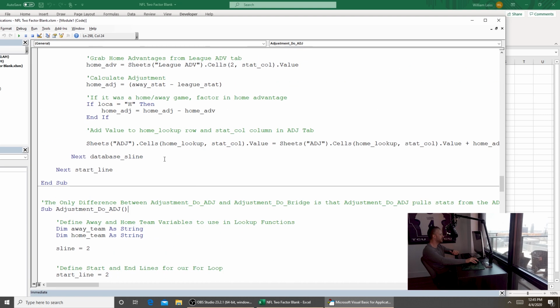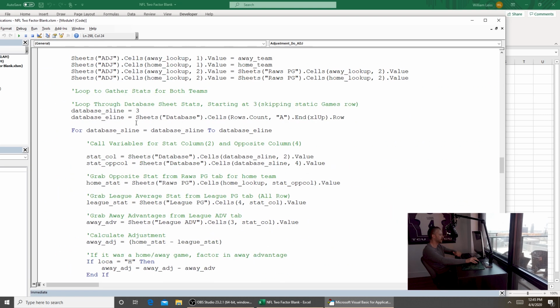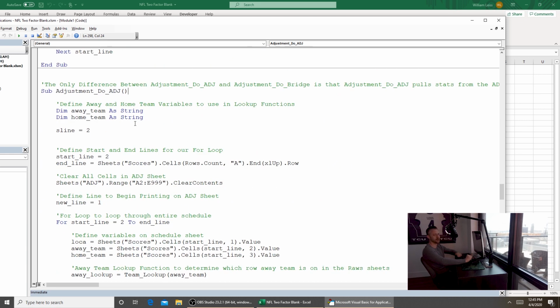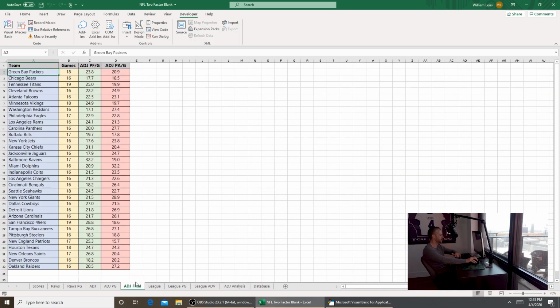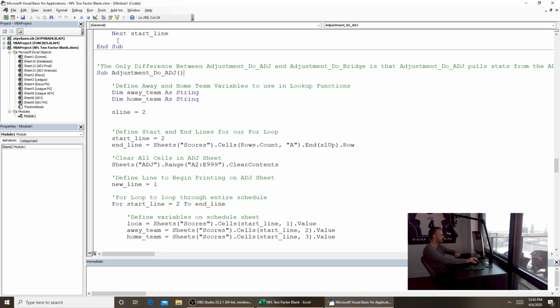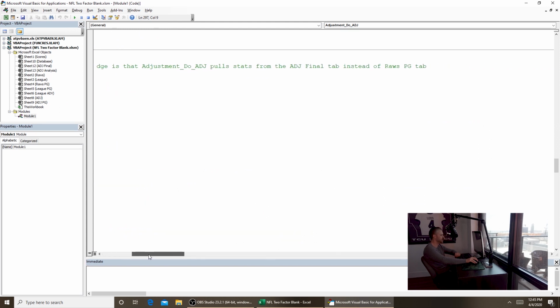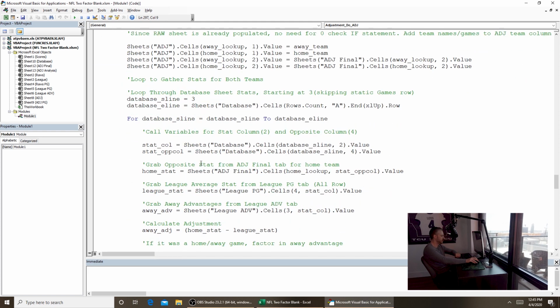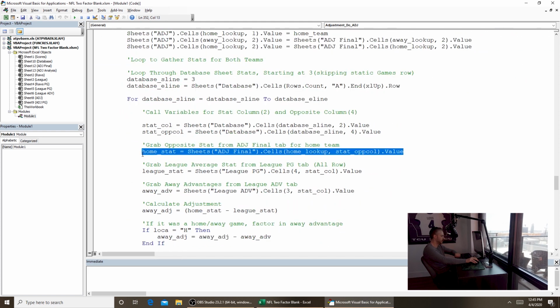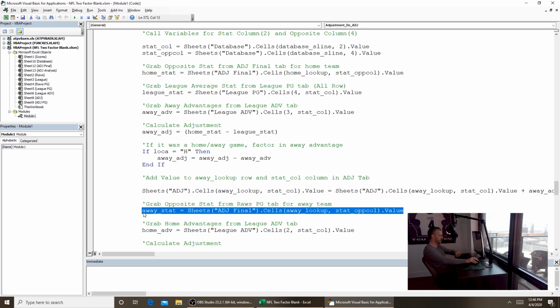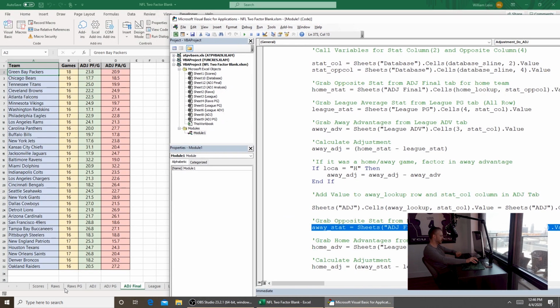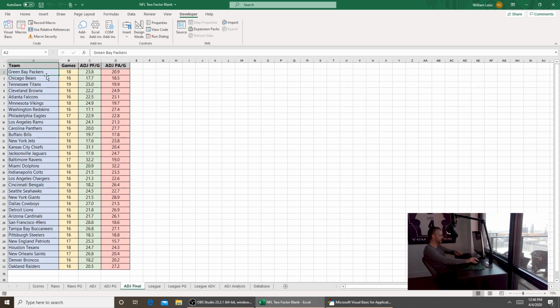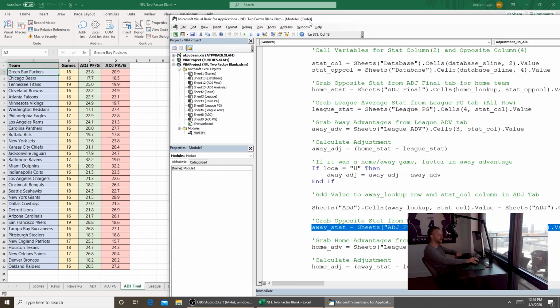It's the same exact thing as the adjustment do bridge macro, only this time instead of it being a bridge from the raw to adjustment, it's calling on what's already in the adjustment final tab. That's the only difference. As I point out right here, the only difference is that adjustment do ADJ pulls stats from the adjustment final tab instead of the raw's PG tab. So the only changes are really found right here. This row and this row are the only difference. The away stat, instead of pulling from the raw's PG tab, is pulling from the ADJ final tab and doing the adjustment based on that.